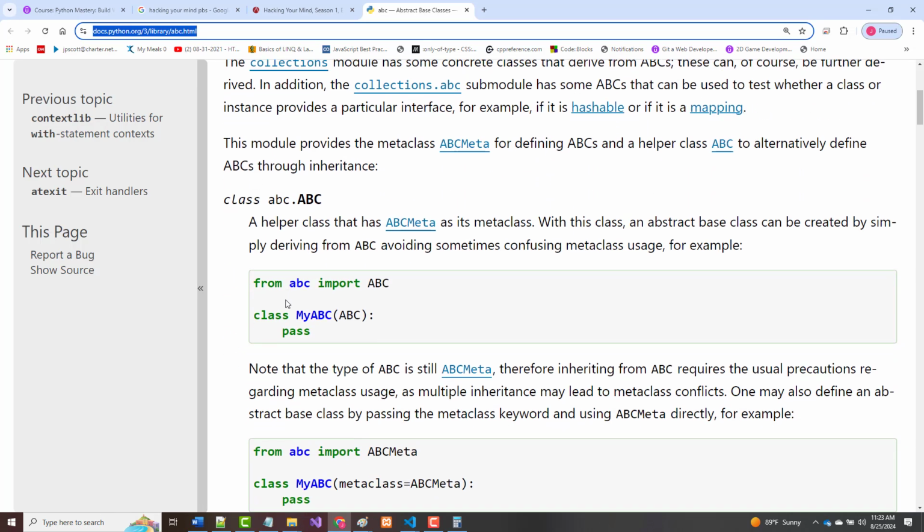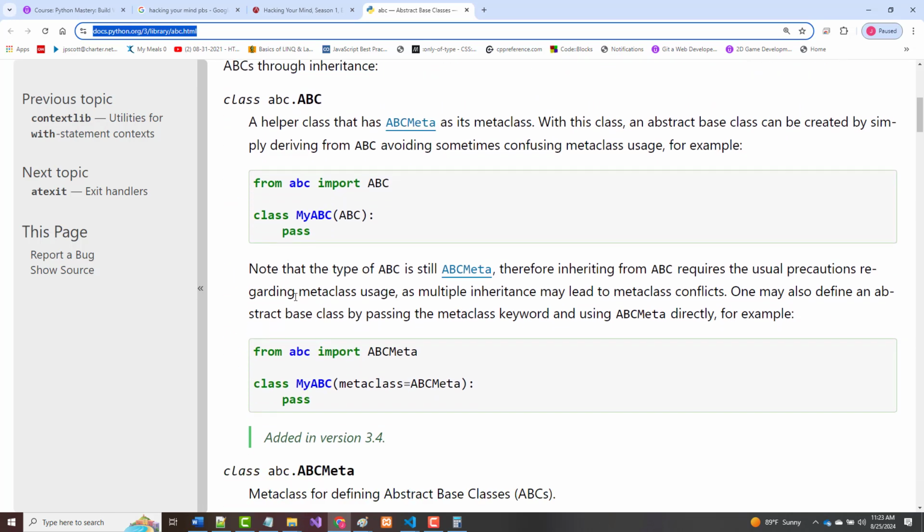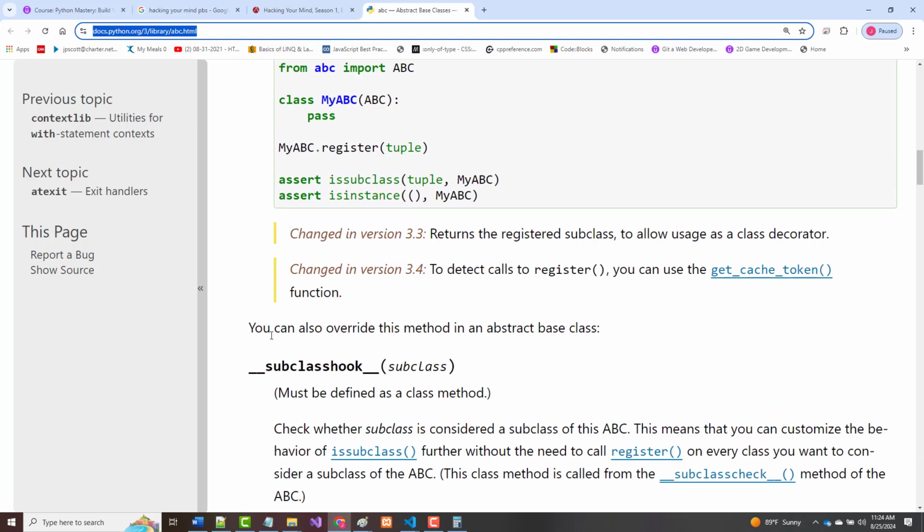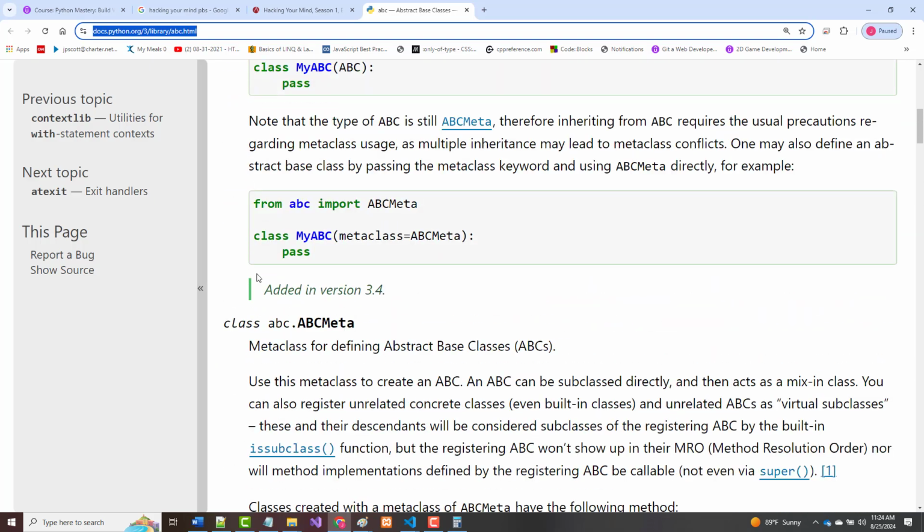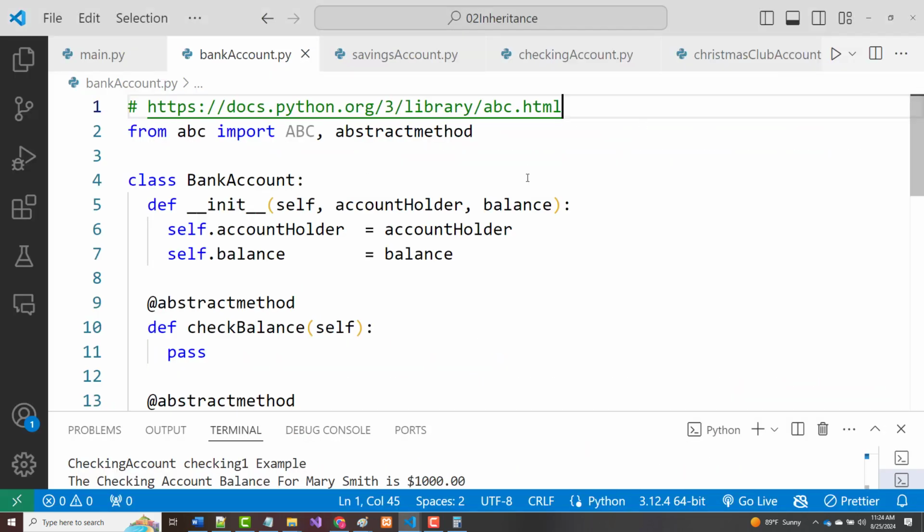All right. So this is very similar to what I did. As it says there, a helper class. With this class, an abstract base class can be created by simply deriving from ABC and putting pass in there. If you want a little more, you can go read this yourselves. All right, so we've got that.